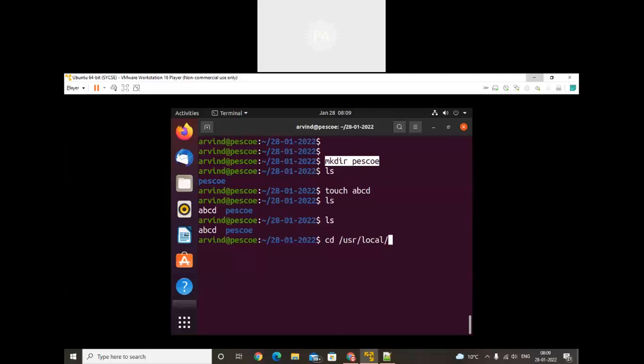Okay, so while here I want to install the Hadoop, so what should I do? So I will create the Hadoop directory inside the usr/local. Okay, so I will do that. Just I will show you mkdir.